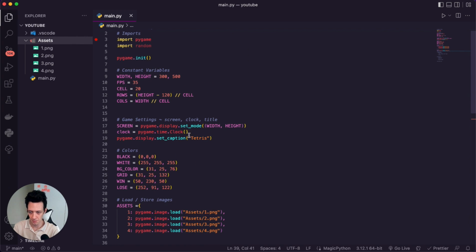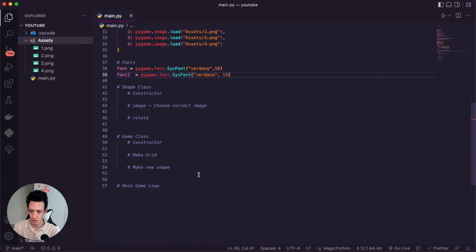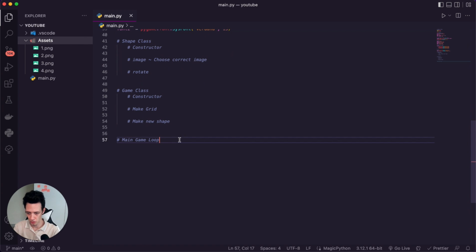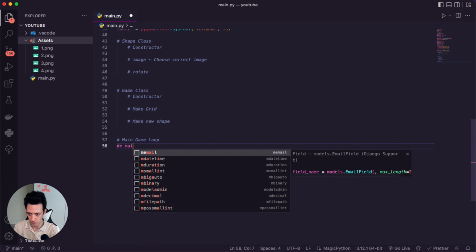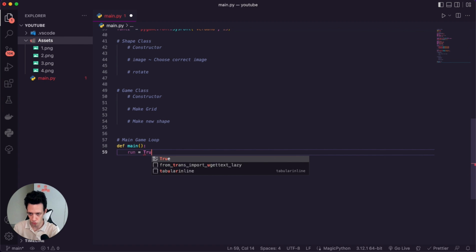It's all set up. I'm going to go down to the bottom and get our loop going. I'm going to structure this in a main function, right? Because I want a modular effect here. We'll create a function called main. And really all I'm going to do for now is create a variable here called run equals true.